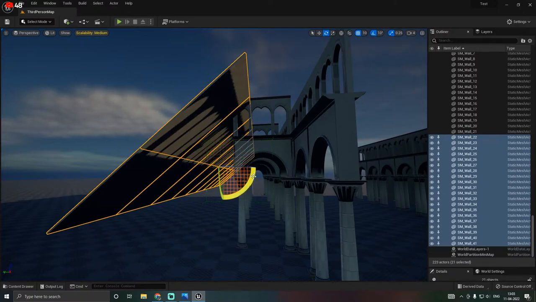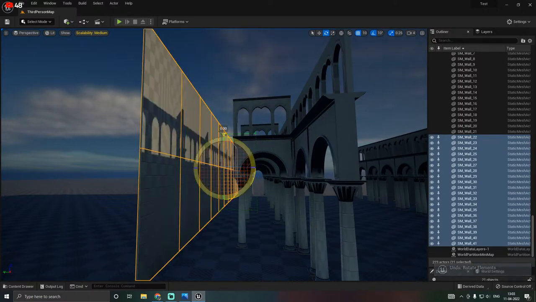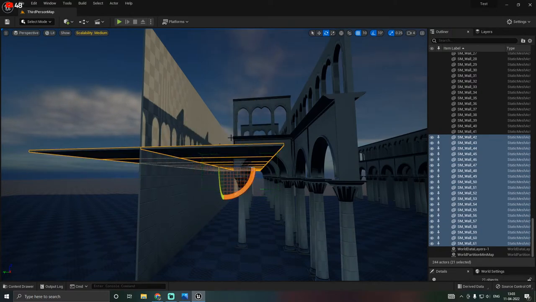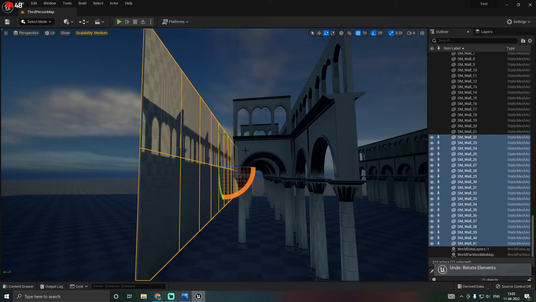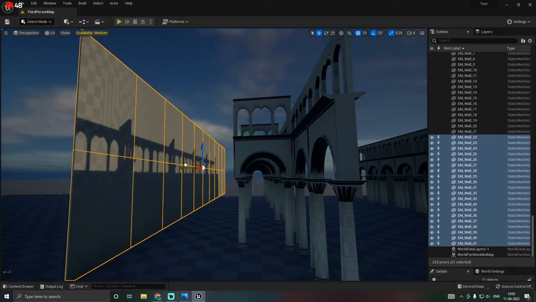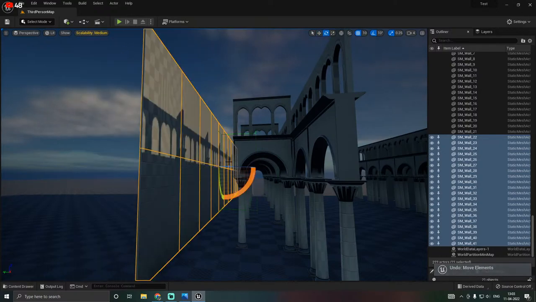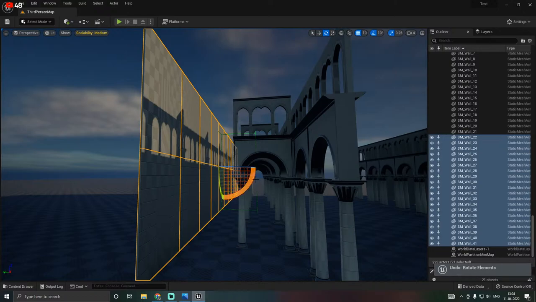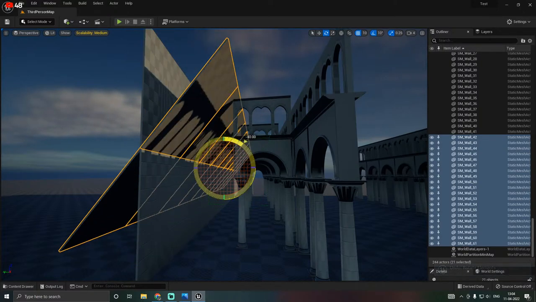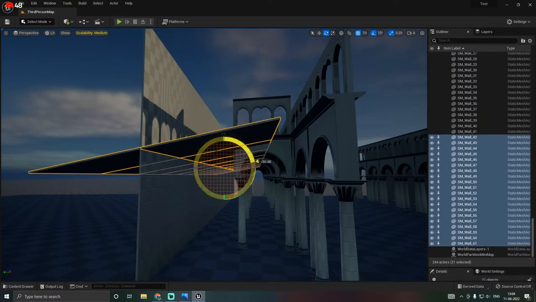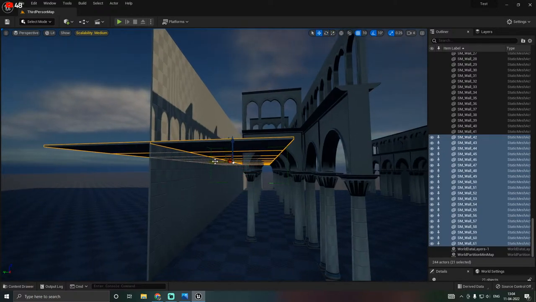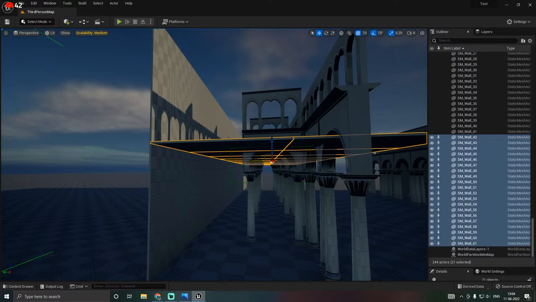Oh shit, I'm gonna duplicate this. Okay, wait one more time. Shit. I'm holding down Shift every time. You have to use the Alt key, okay, to duplicate meshes.